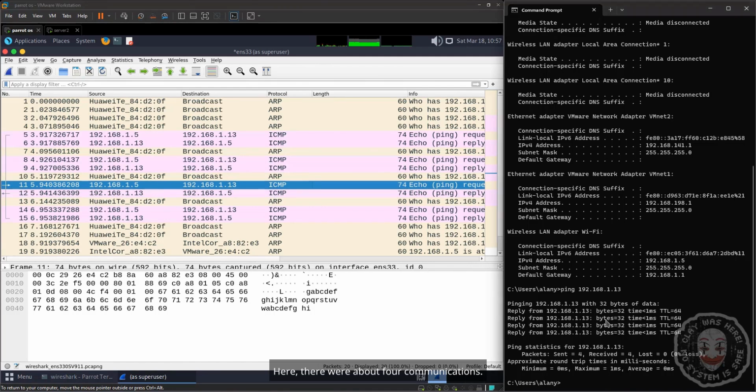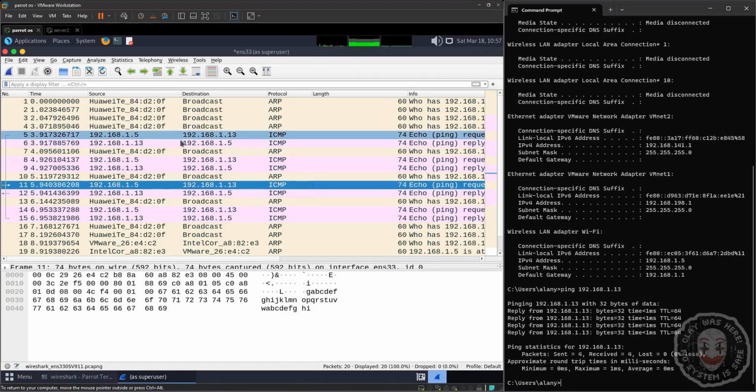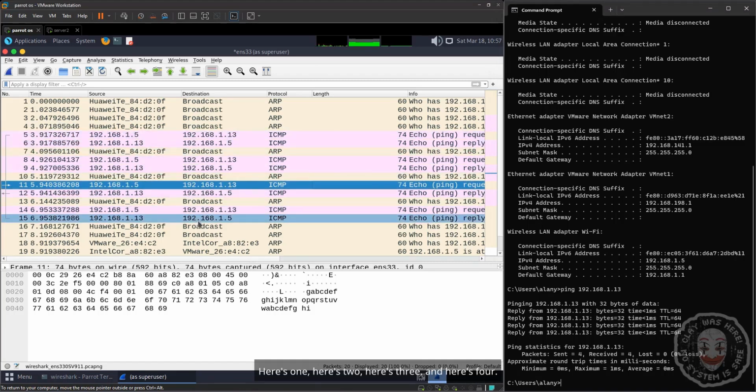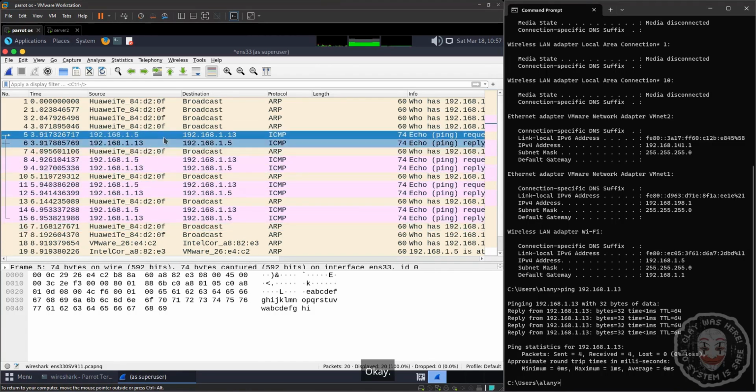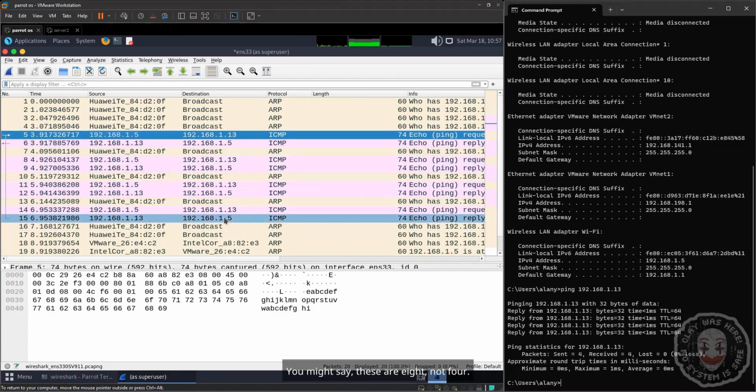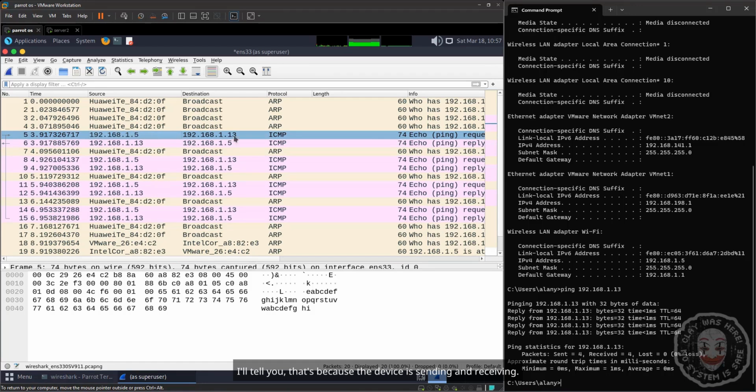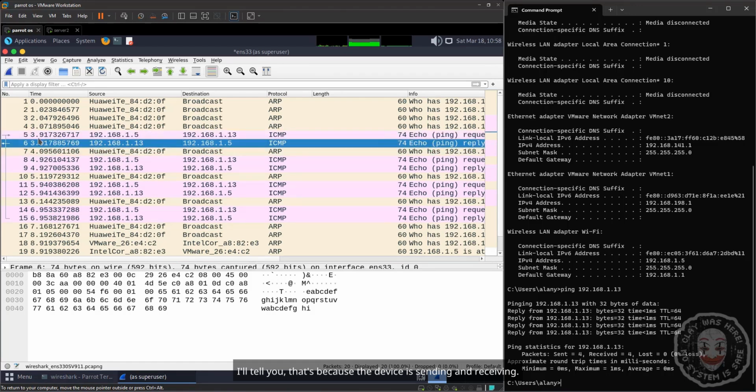This process, as you can see, keeps going. Here, there were about 4 communications. If you look here, you'll find there are 4. Here's 1, here's 2, here's 3, and here's 4. You might say these are 8, not 4. I'll tell you, that's because the device is sending and receiving. So that's how it works, basically.